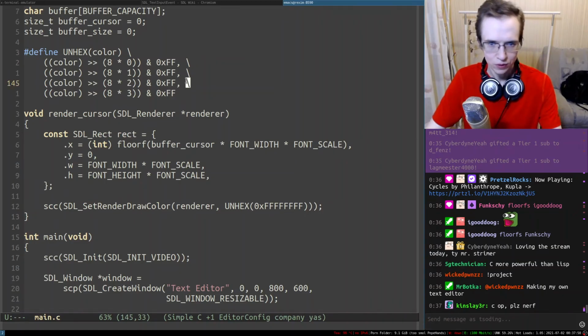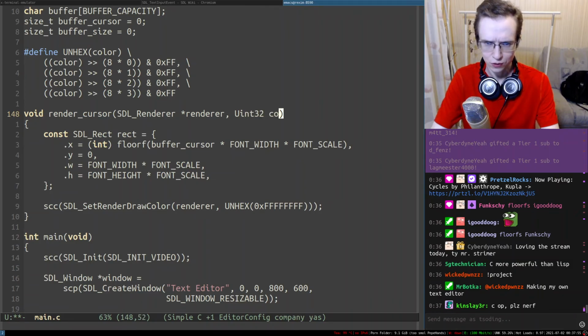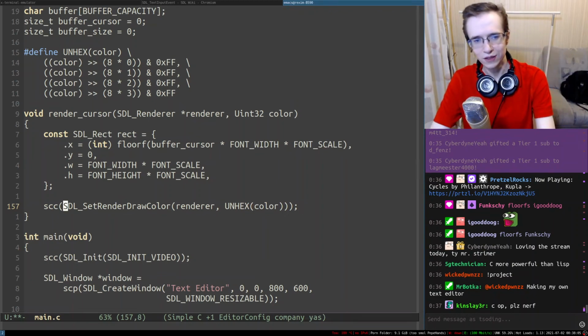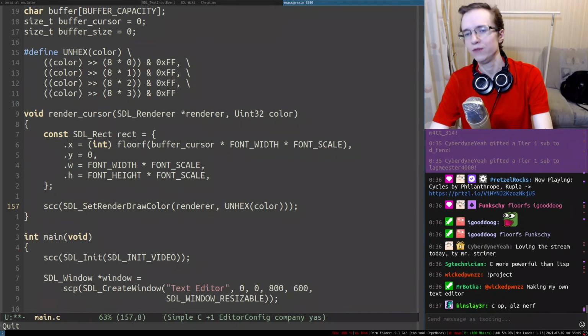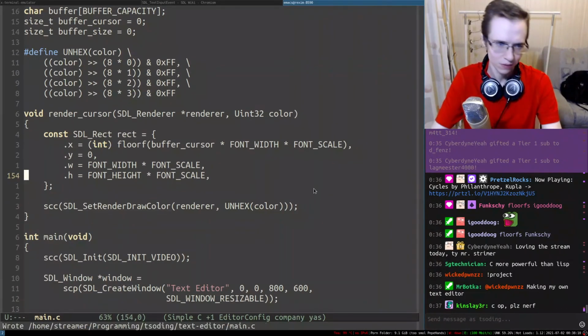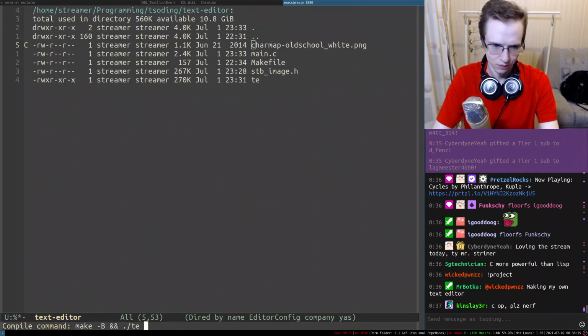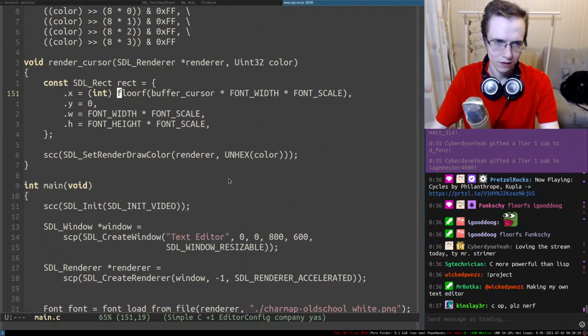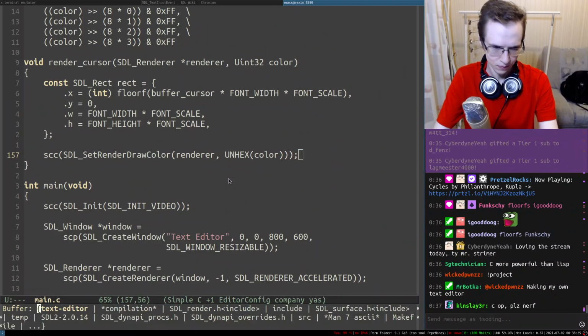All right, so that's pretty convenient. Because of that, we can just use something like uint32 color, and then I can actually do something like that. There we go. In reality, set render draw color actually accepts 5 arguments, but because of this macro, we managed to compress it into 2 arguments. Not sure how readable it is, but it's quite convenient actually. Okay, so here is the rect unused variable. That's fine. We just need to use it.